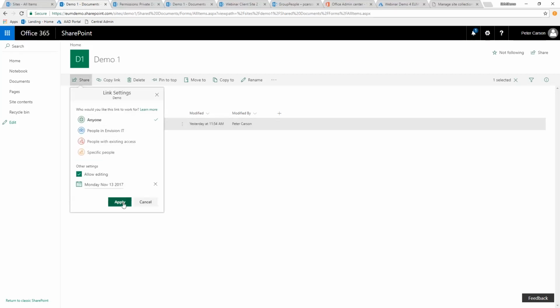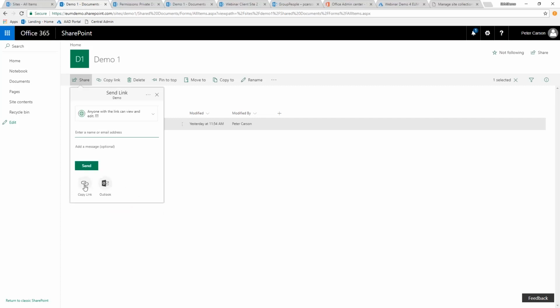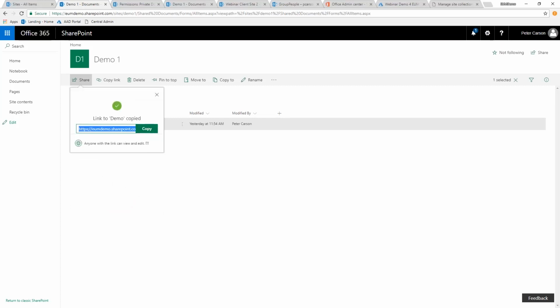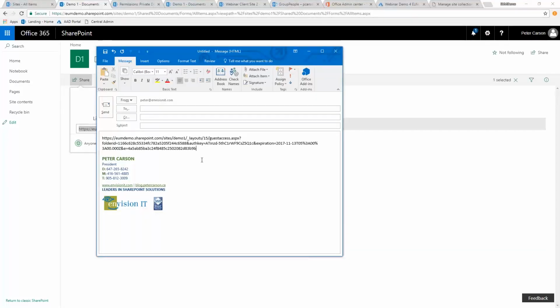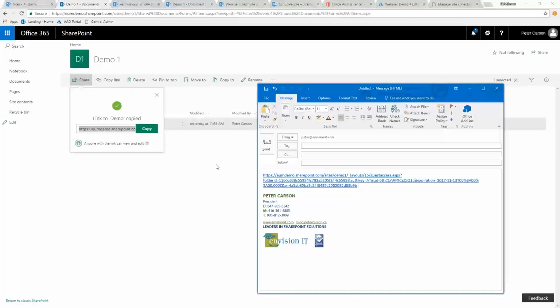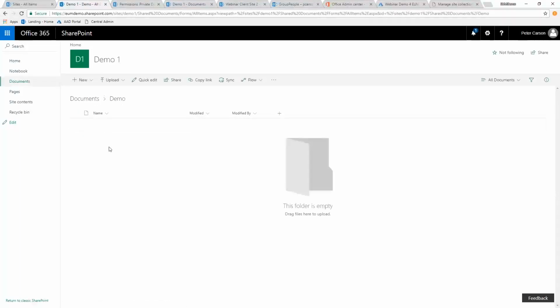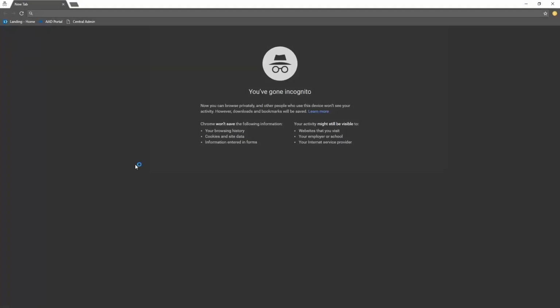Okay, we're going to do anyone, apply, copy link, and copy, and paste that in. So you end up with this big, long, somewhat ugly looking link, but the reality is that anybody who has this link now has the ability to drop whatever files they want or edit any files that are in this demo folder here. So let me take you through an example of what that looks like. So I'm going to open up a brand new incognito window.